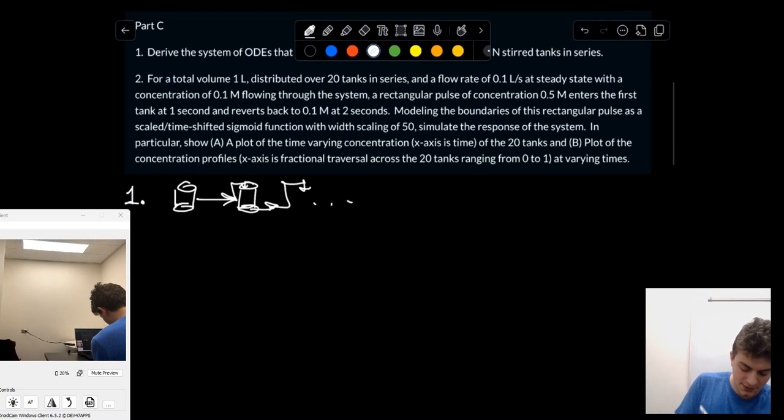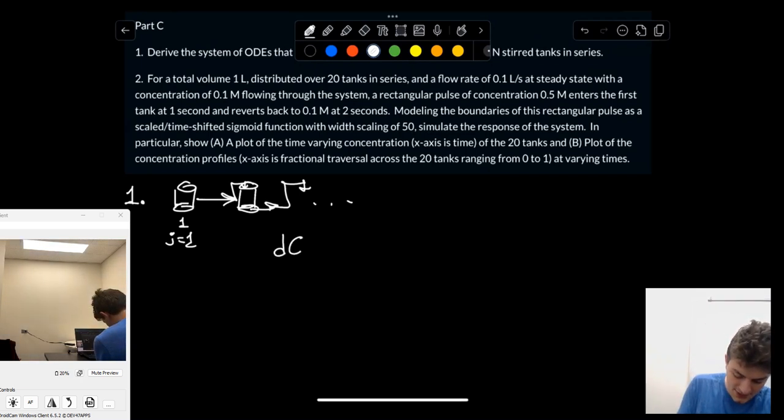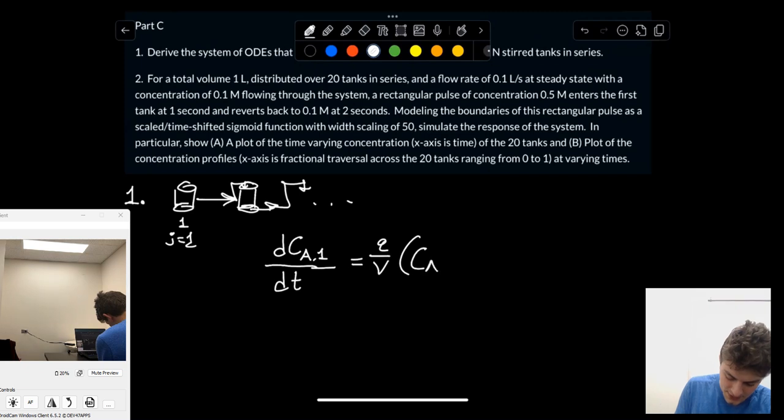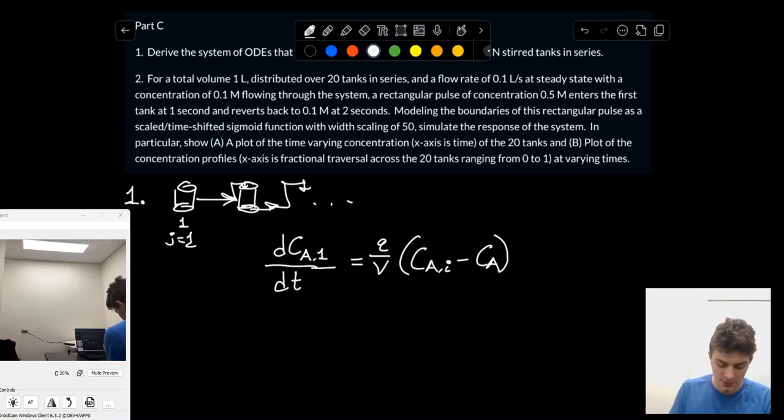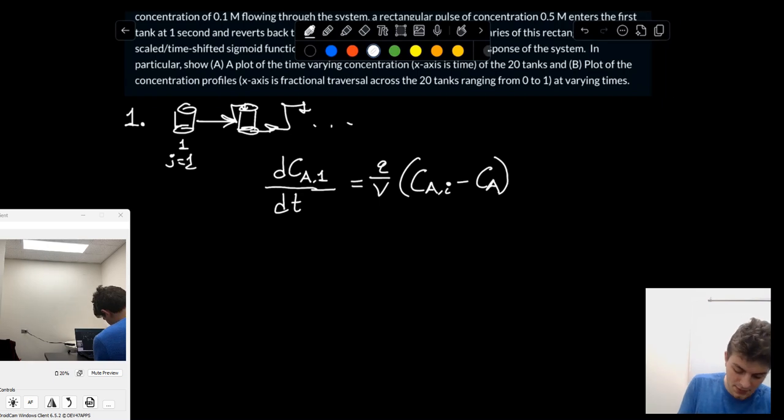So for the first tank, tank 1, which would be J equals 1, I'm going to say that our mass balance is simply the same as it was in our last video. So dCA dt for tank 1 is going to be equal to, well, Q over V, CA into the first tank minus CA. It's fairly simple. Now for everything past that, we can derive a really simple relation.